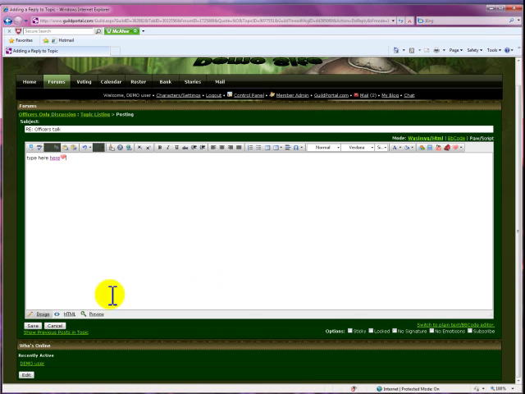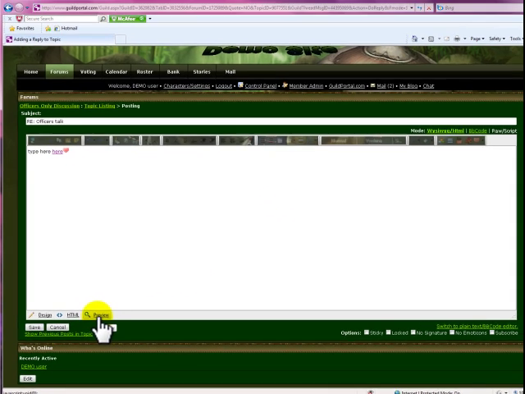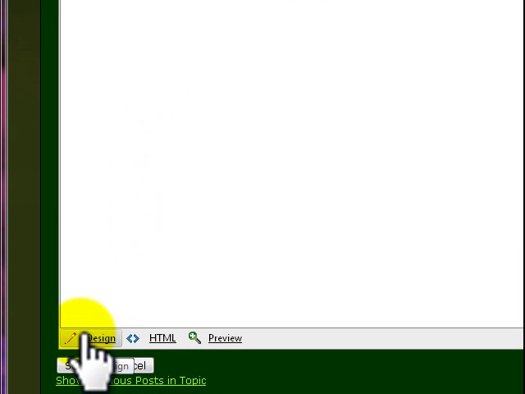What other things can you do? We've got the plain WYSIWYG design. If you're an HTML person, you can go down here and click on HTML, and you can type all your stuff up in here in HTML. And either preview your HTML or go back to design.